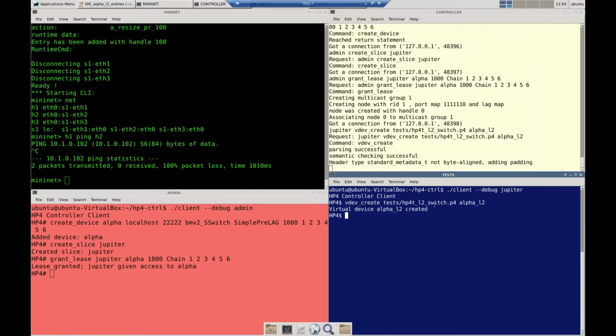So it took that P4 code that was sitting there at that particular path, and it created the virtual device called alpha_L2. So that's our layer 2 switch. Okay, the next thing, we actually need to insert this switch into the device's service chain. So we're going to insert into the physical device alpha this virtual device alpha_L2.